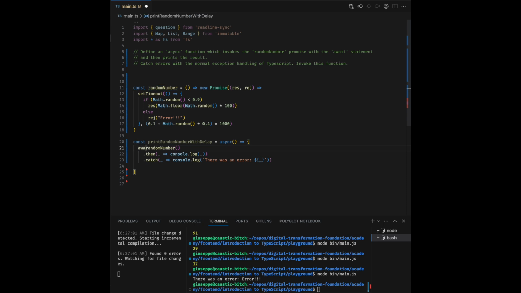Okay, so now we await random number, but we also want to get the result. So I'm going to say const underscore is equal to await random number, and underscore will be, lo and behold, well, we've lost the fact that it's a number, and that's quite bad actually.